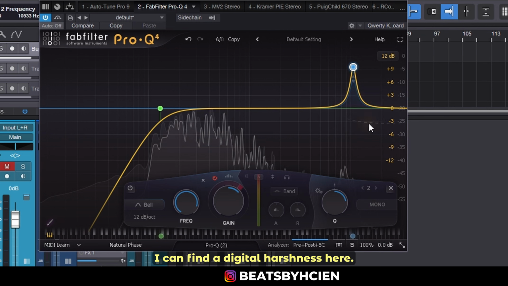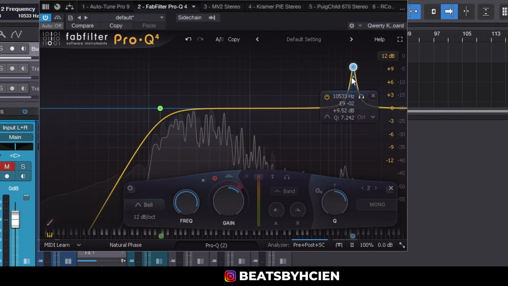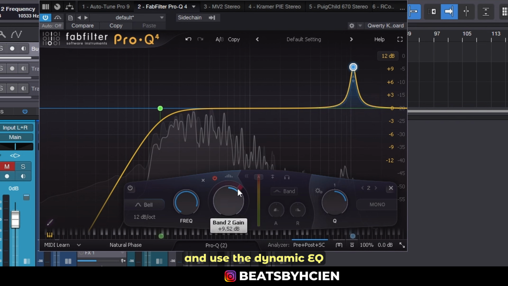Now with this Q value, I can find a digital harshness here. There's a digital harshness in the mic. I can then come here and use the dynamic EQ and tame it down.